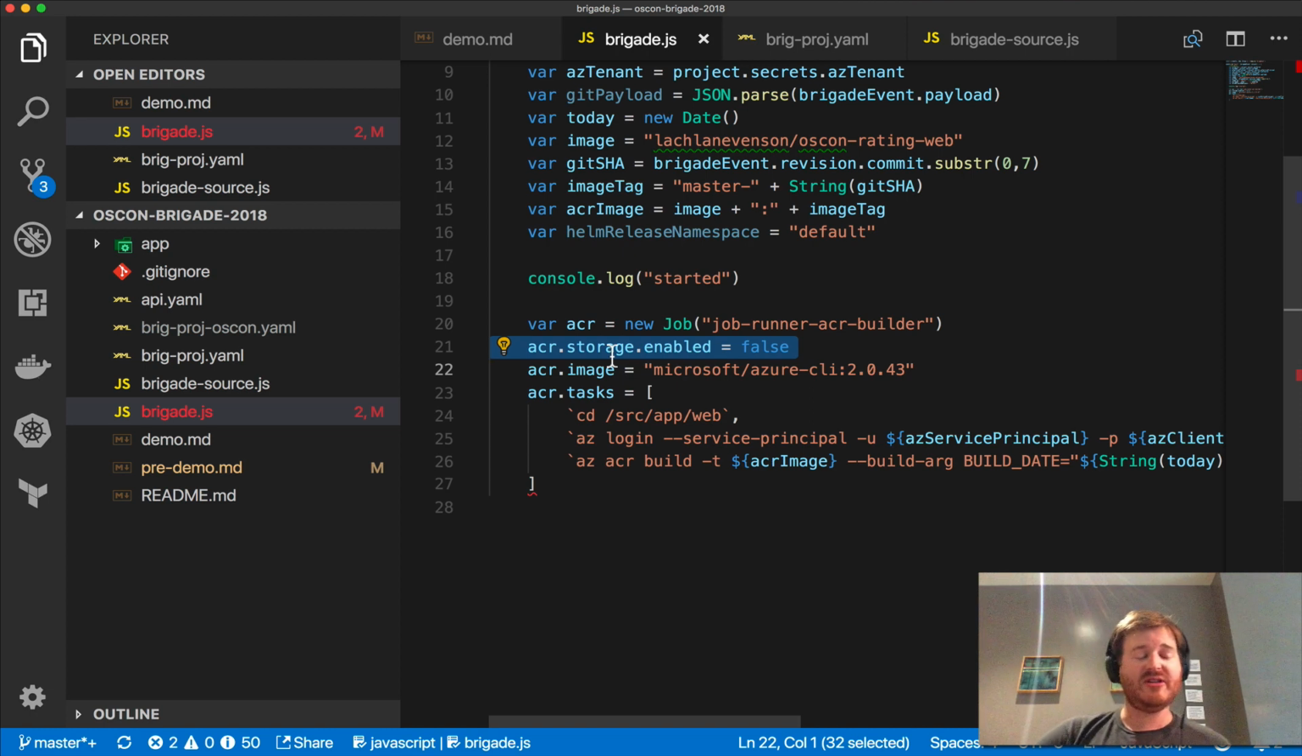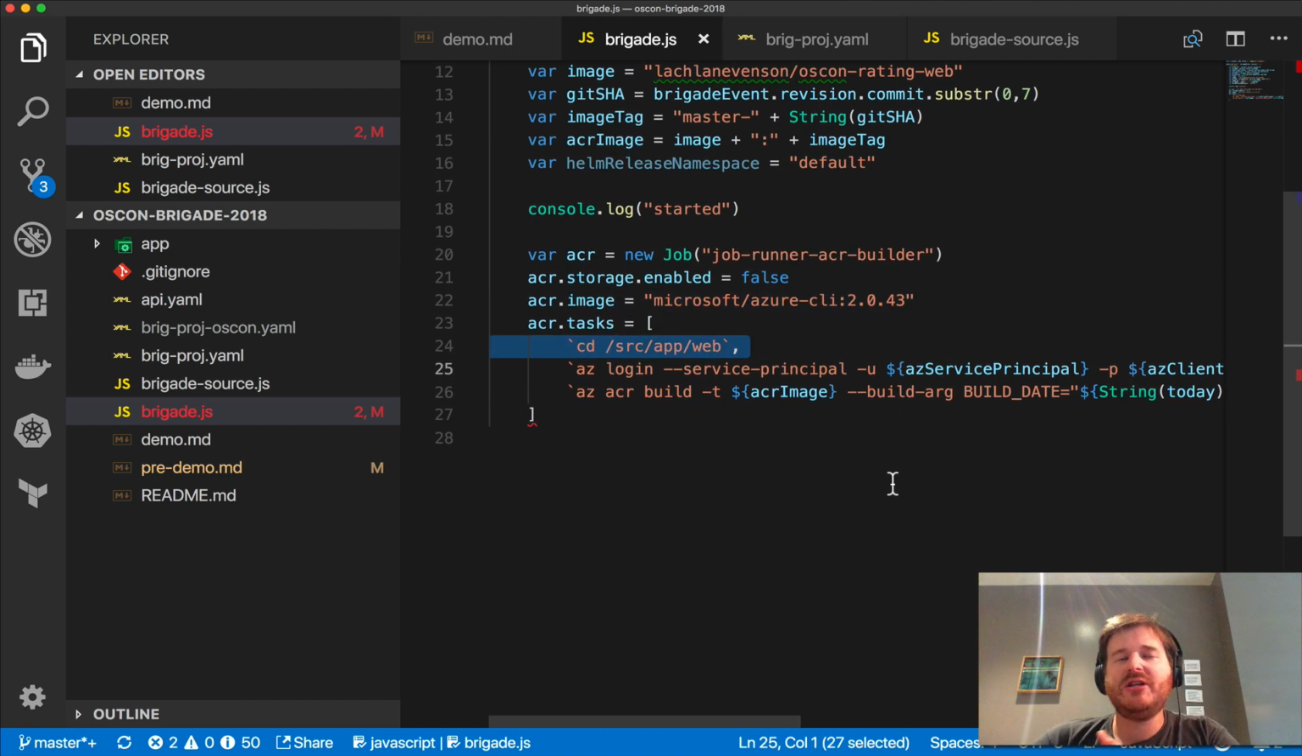You can utilize PVCs in Kubernetes so that you can pass storage between discrete jobs and have it operate on the same file system. I'm going to give it an image, the Azure CLI, and I'm going to give it some tasks. So I'm actually using the ACR builder. I'm going to build this container that I have in my repository on ACR. So I'm going to go into the source of that.